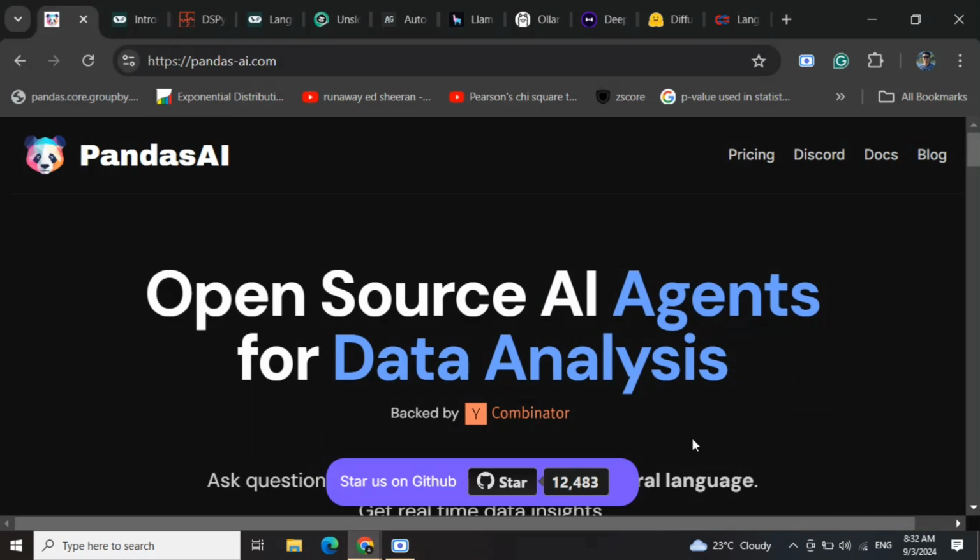So we will start off with pandasAI. pandasAI is one of the best packages available for free. That is an AI agent for data analysis. So if you are working quite frequently with data frames, this is your go-to package. You just need to integrate any of your LLM that you have and then give a prompt like, for example, summarize this data for me. Pandas AI would be able to do it.